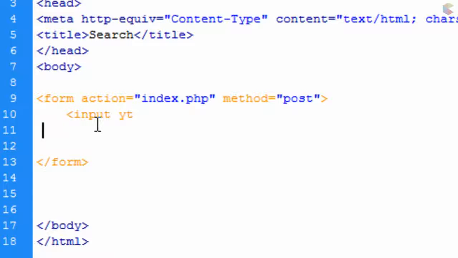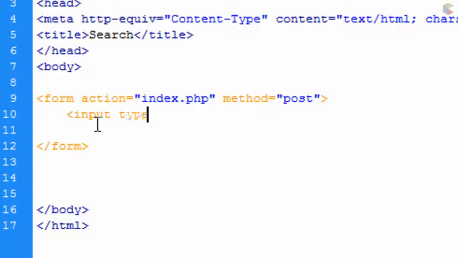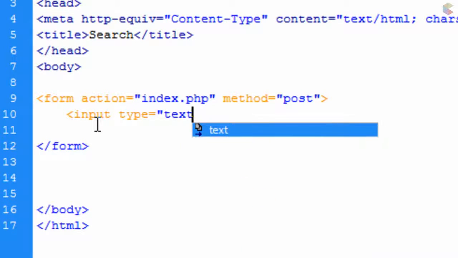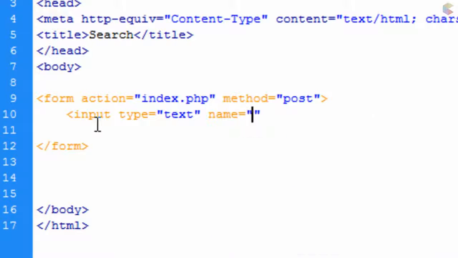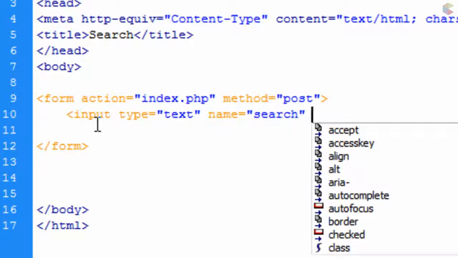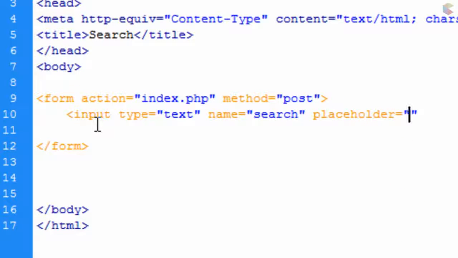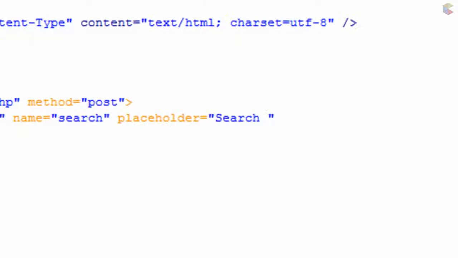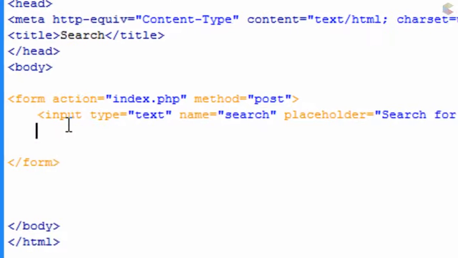So we can put the input, and the first input is going to have the type of text. And then it's going to have a name of search, as that's how we're going to collect the value in both PHP and JavaScript. Okay, so the next thing we're going to do after that is put in a placeholder, which is an HTML5 attribute, but I'm just going to use it in this tutorial so people can see what they need to put in here. So I'm just going to put search for members in there.